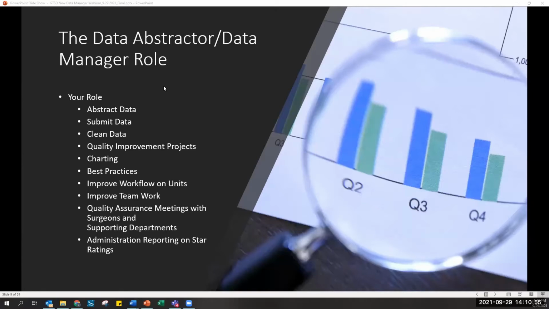So the role of the data manager and data abstractor. Your roles are to abstract the data, submit the data, make sure you have clean data, develop quality improvement projects at your facility, charting, come up with best practices, and also help improve workflow on units, improve teamwork, quality assurance, participate in the quality assurance meetings with surgeons and supporting departments, and also work with your administration on reporting on your star ratings.